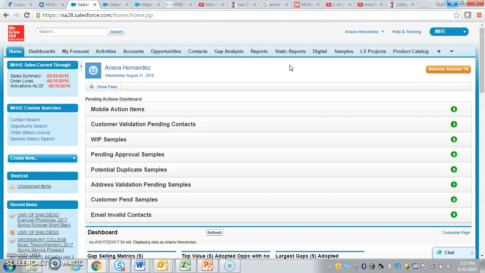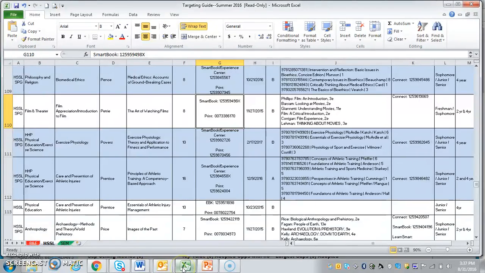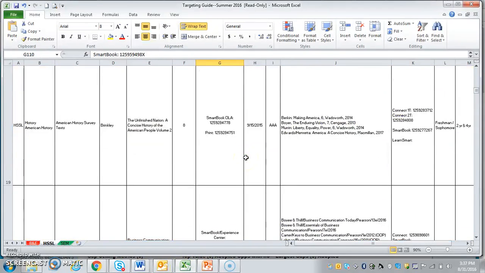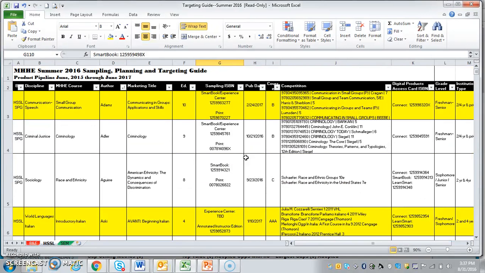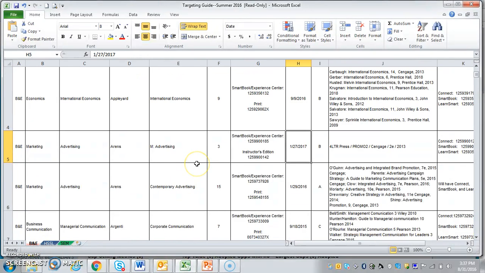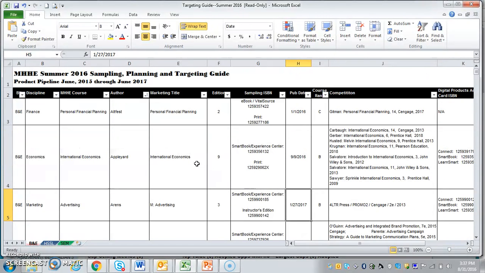Okay, so to get started with a mass target update, you're going to want to have your targeting guide open. I can send this to you if you don't have it, but I know Brian has sent it in other emails. You're going to go to B&E. I think that's what you cover. And basically this is a list of new books coming out that the product team wants us to target.